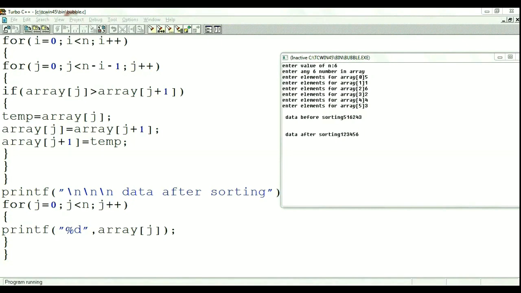At j equal to 4, the loop is terminated because 4 less than 4 is not a true test condition. Hence, the loop of j is terminated. Next at I equal to 2, the next element will be sorted. This is how we will sort the rest of the elements in the array. With each iteration of I, one more element is sorted.